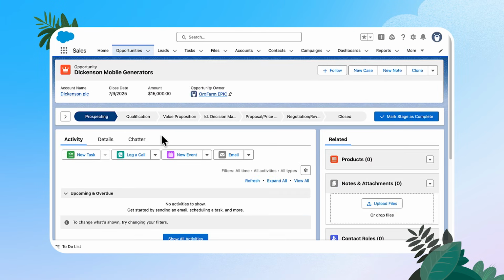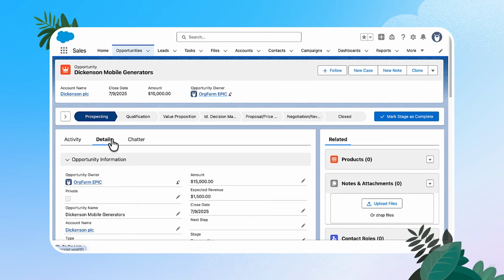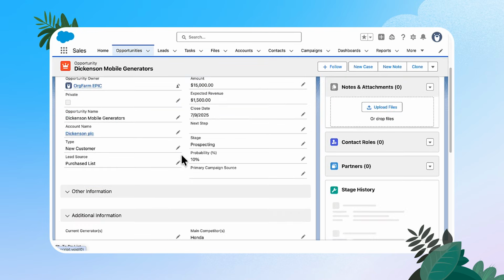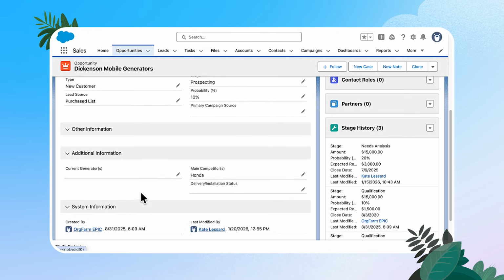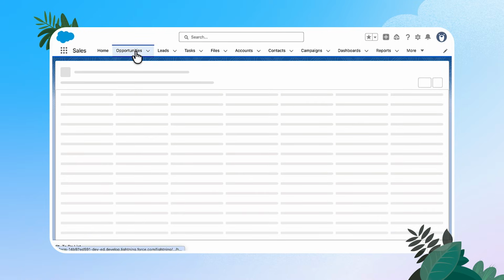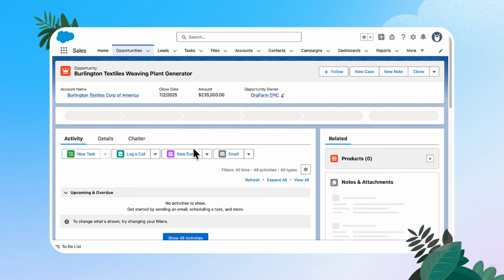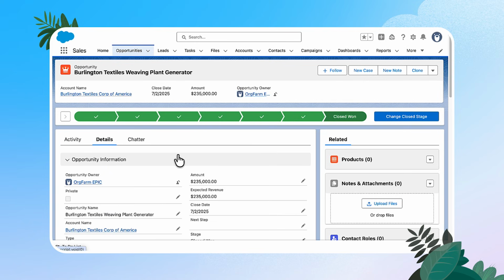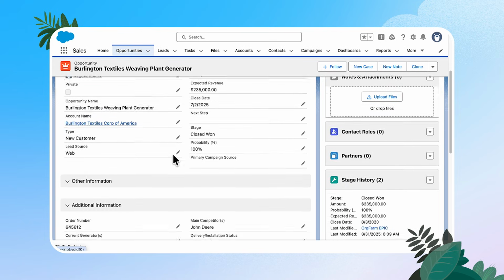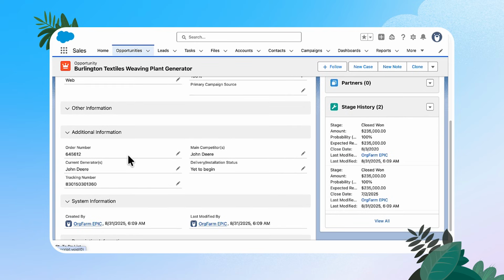So now on our prospecting opportunity, if I scroll down to additional information, you'll see that I don't have an order number. But if I head to one of our opportunities that is closed won, like this weaving plant generator, head to details and scroll down to our additional information, I now have that order number visible.